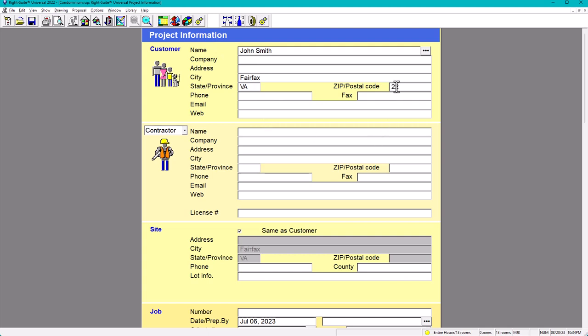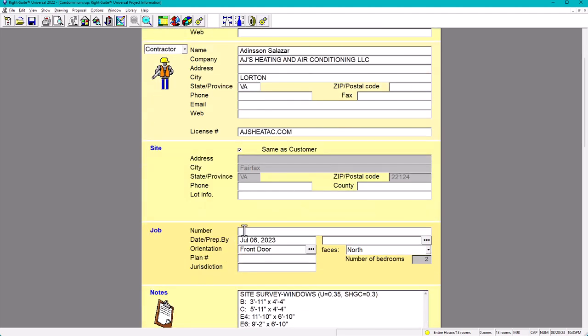Now we're going to go here to zip code. We can put 22124, and then contractor's name. Let's put in here Addison Salazar, for example. And then this is AJS Heating and Cooling, Heating and Air Conditioning LLC, and then we're going to put in here the city, Lorton, state, Virginia, and then in here we're going to put ajsheatac.com. There we go.